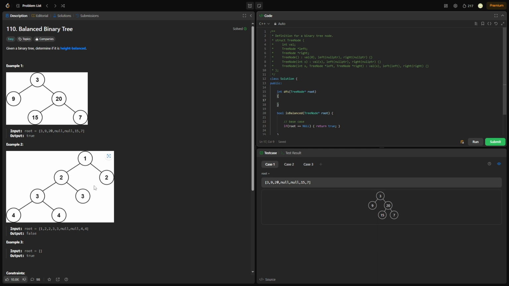So we can just send a negative 1 up top. Instead of adding 1 to the height, we just return negative 1 when we go up. So by the time we get to the root node, if we return negative 1, we know somewhere in our tree we became unbalanced. So we can return false automatically.